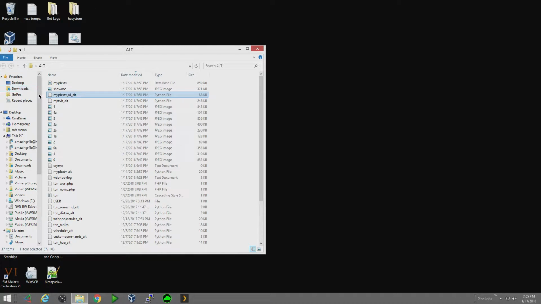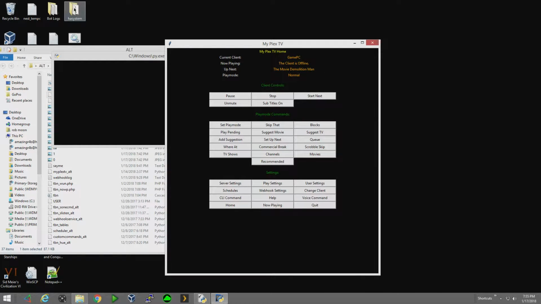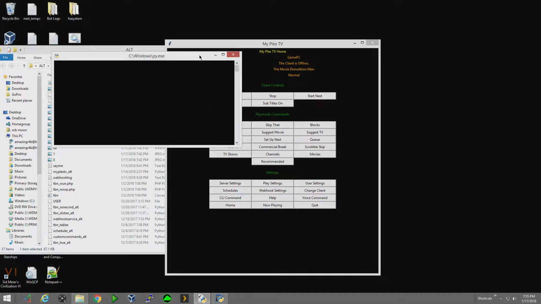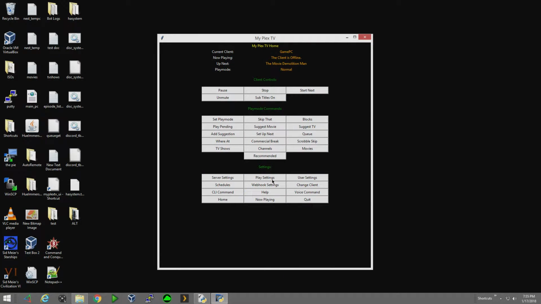Alright, I got a few of these bugs worked out. We'll call this Posterized version 2. Show you what I mean here. So this is the current UI.